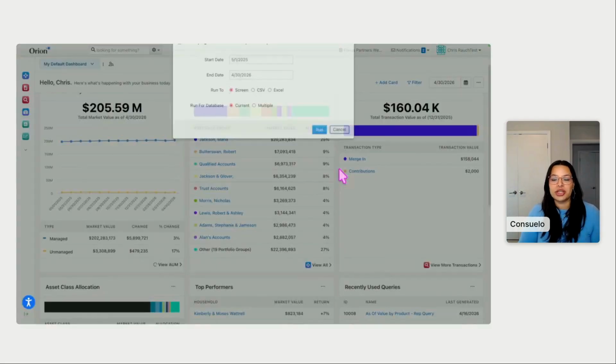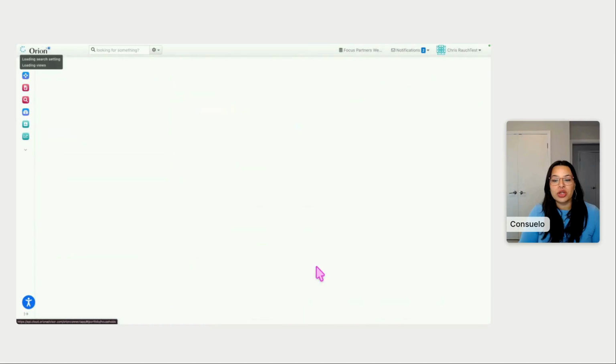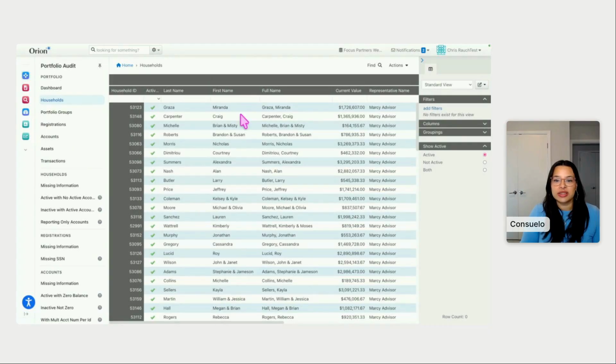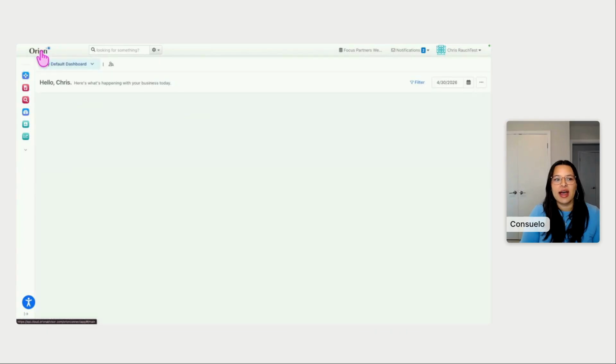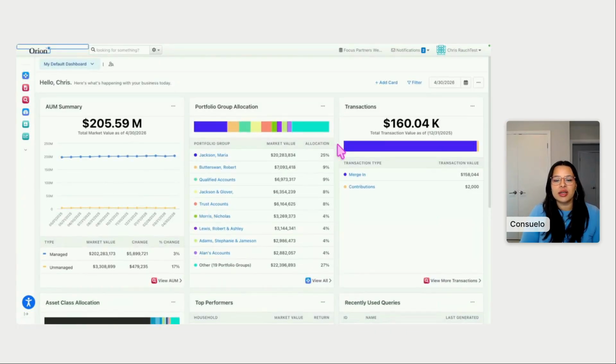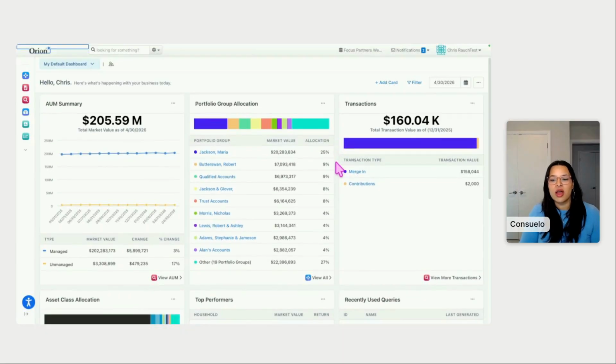If I click on Portfolio Audit, since this is looking at a portfolio group, it's going to take me to the household section here of Portfolio Audit. And then to go back home, I'll click on that icon on the upper left-hand side again. So it's just a clue for you on how these cards are being populated.